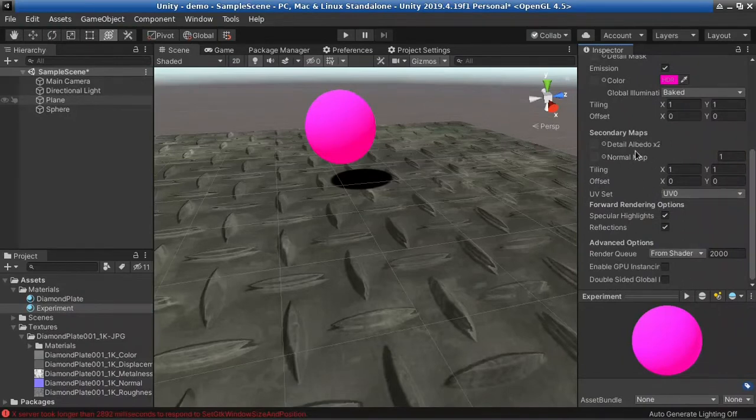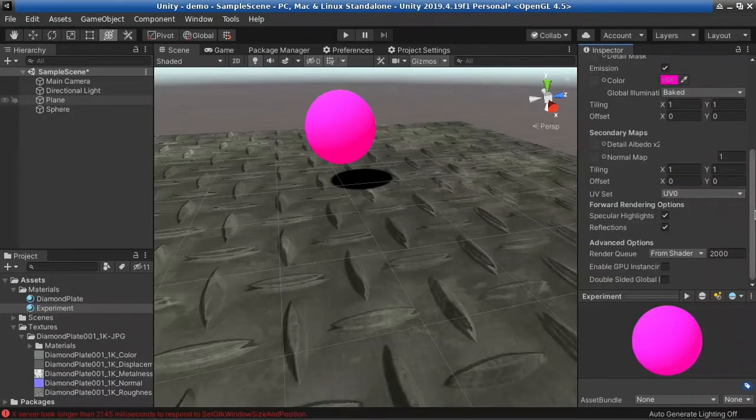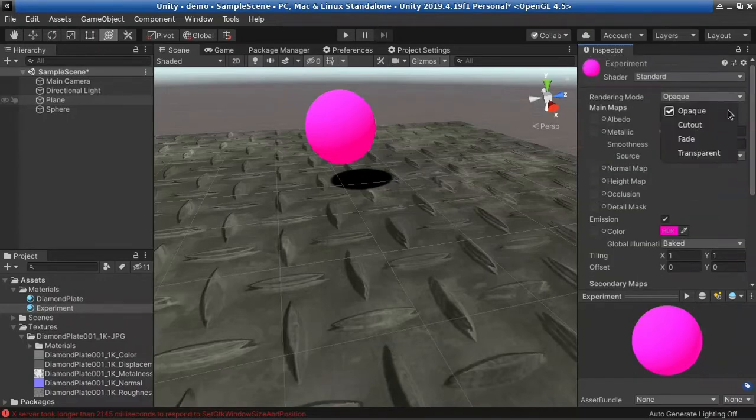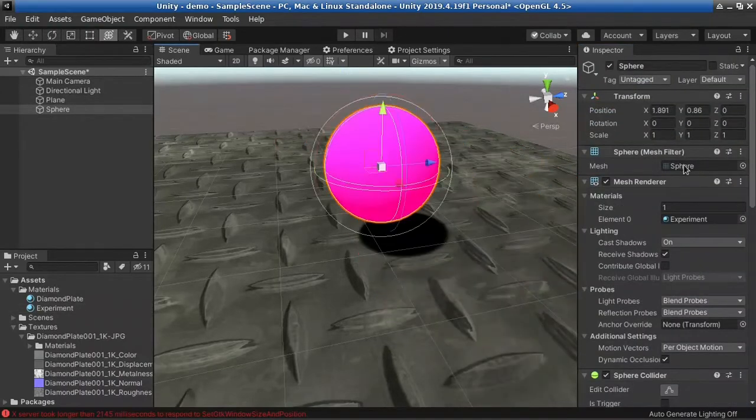There are some secondary detail options, like these detail maps, which are used to add extra detail, some marks or other things that will not be visible if you look at it from far, but will be visible when you are very close to the object. We will not use them. These are more advanced options that you can try. Reflections we should also see. So let's actually use the sphere for this.